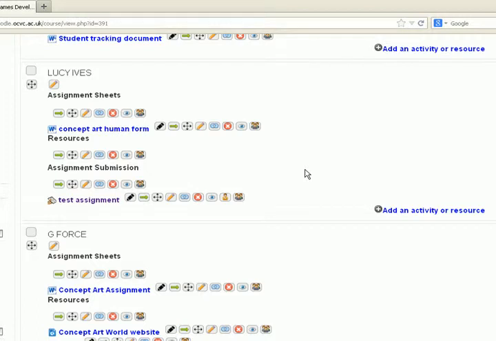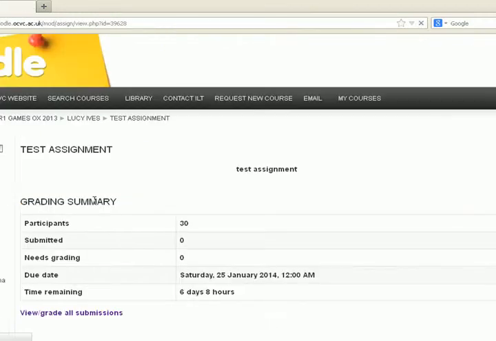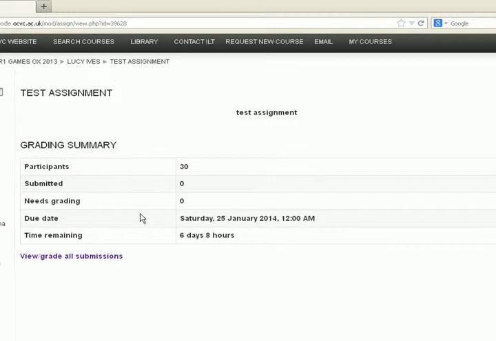Right, so now students have submitted their assignment to our test assignment. In order to mark it and give feedback, we need to go into it. So I'll click on our assignment, and we get into this window.